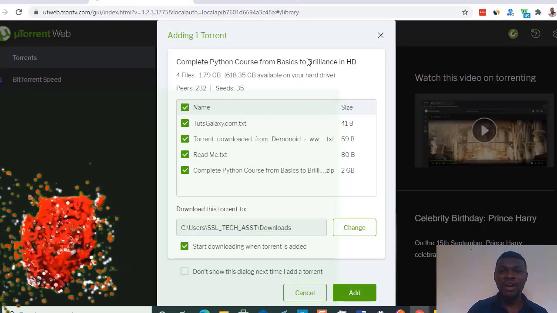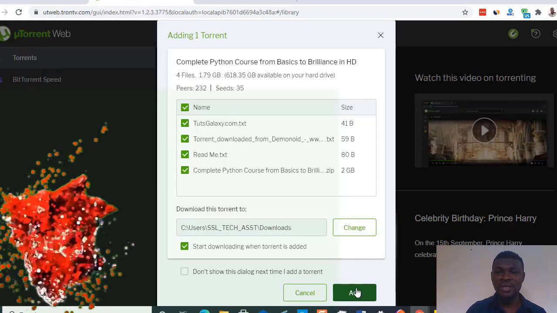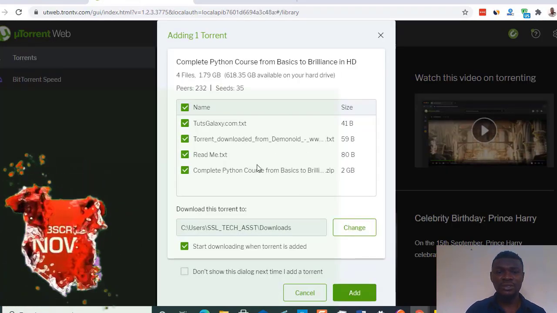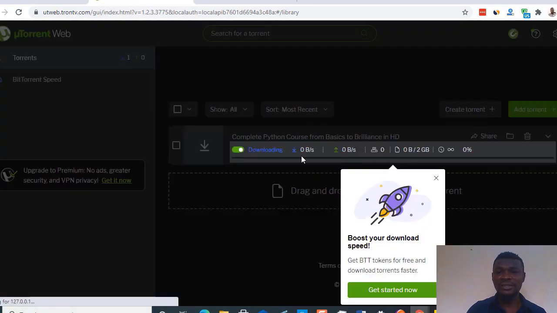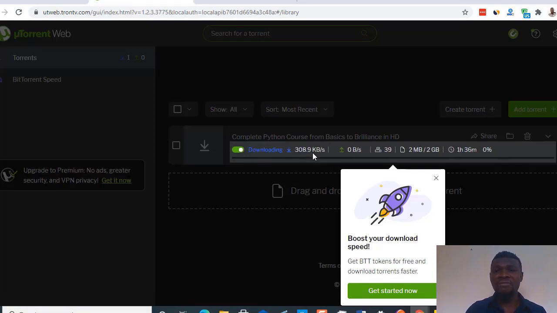Let's see if we have this up. You can see it is already here. You can add it. These are the courses. It is about 2 gig. It's a zip file. As soon as I hit add, you can see it's already downloading. Based on your internet speed, it will determine how fast this is going to be. You can see it's already downloading 2 gig, and by the time this is done, you're done with this.